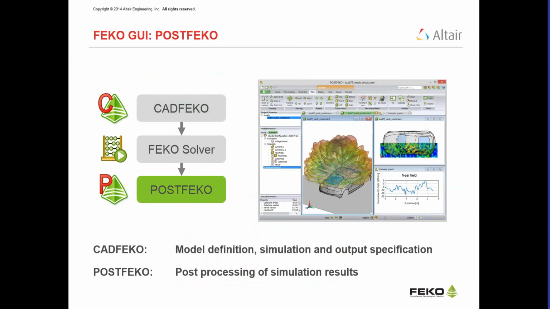Both CADFEKO and POSTFEKO come with Lua scripting, so you can create your own scripts to build your own models and your own processes within these two tools. Very powerful graphical interface, both for CAD creation and CAD repair, as well as setting up the problem and visualization of the data after the problem.